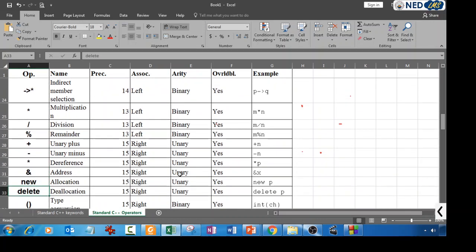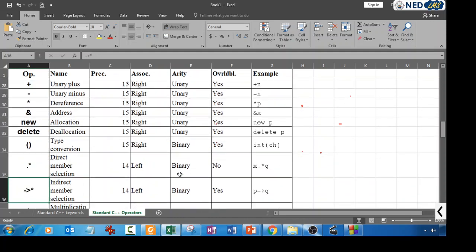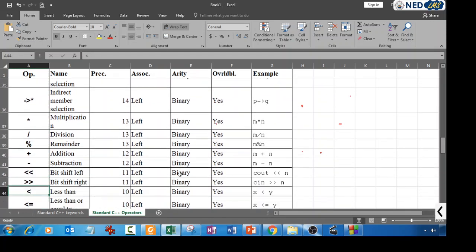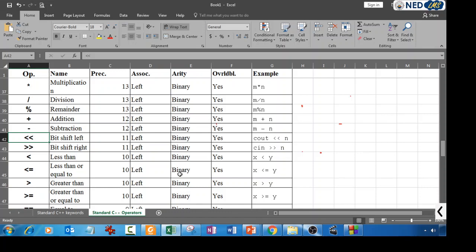Multiplication, division, and plus minus. And this is an address operator. You do not need to learn all these things. These are the output and input operators. This is bit shift left and bit shift right, but actually it's an overloaded operator. If you want to shift the number of bits to the left or right, you can use these operators, and you can also use this operator for output and input.